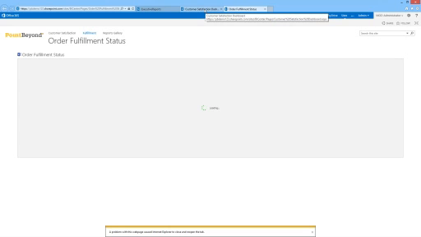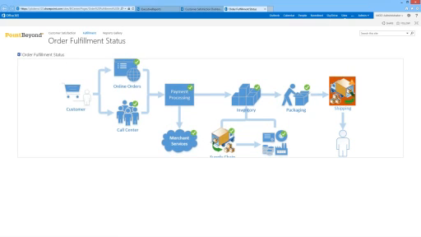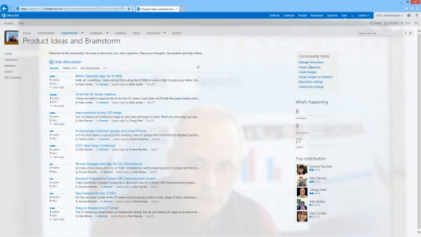Other sorts of sharing, I think if we go to another site. I want to show you some of the discussion boards that Ian was talking about earlier. I think really powerful. So here we're on a product ideas and brainstorm site, and down the left-hand side you can see a discussion board. This is a really nice template as well, actually, because there's all sorts of things around contributors and badges and that kind of stuff that you'd expect on a proper discussion board.